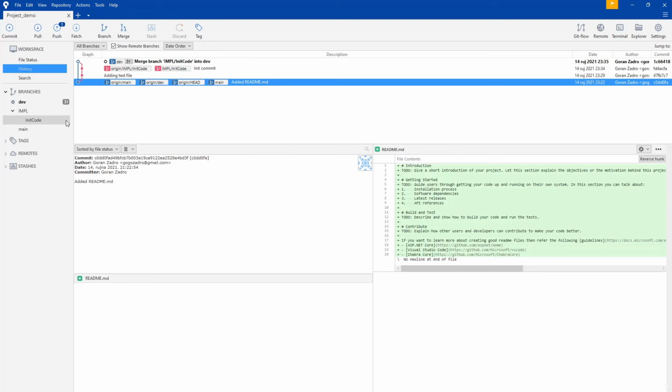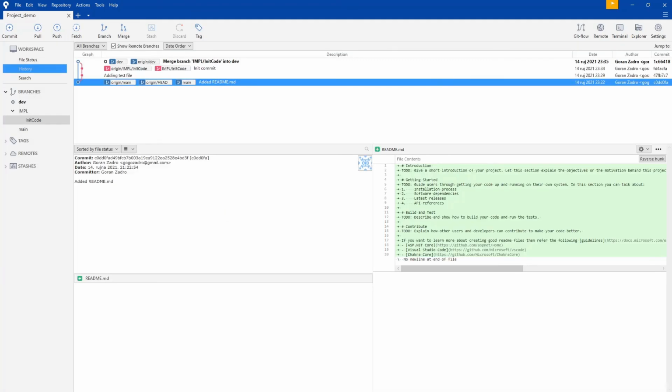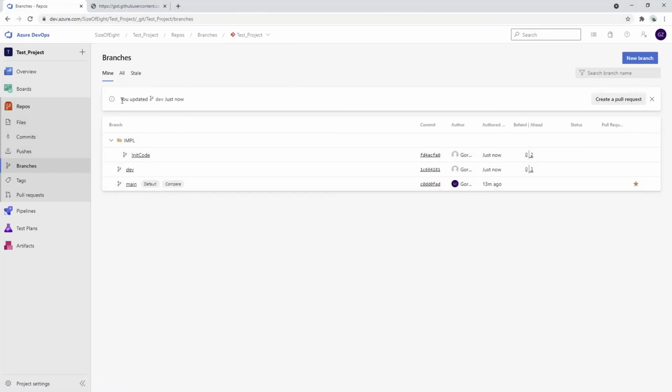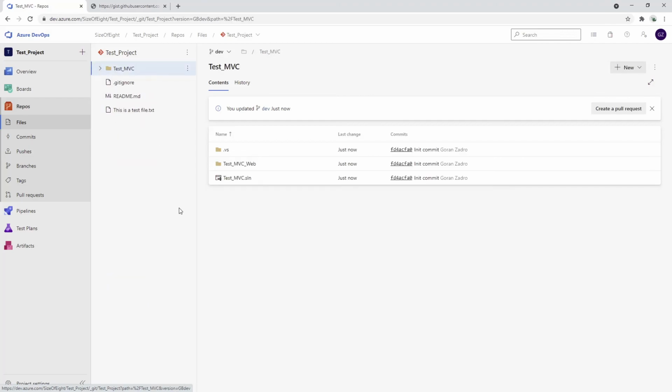The code from our implementation branch has successfully been merged to the dev, and I see that I'm 3 commits ahead of the remote state. So if I just click the push button, all the changes are going to be pushed to the remote. Give it a second, and let's go ahead and go to our branches, and it's saying that I just updated dev. So I'm going to click on dev, and all the files are going to be available right here. So quite simple, I would say.